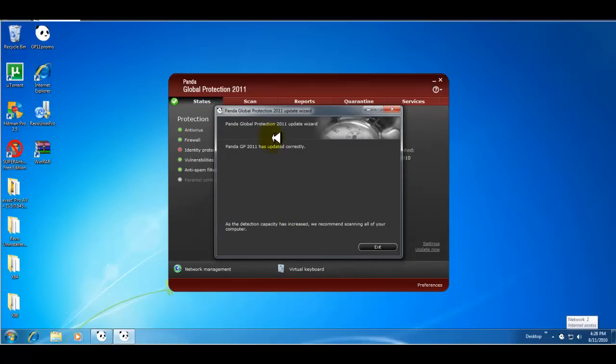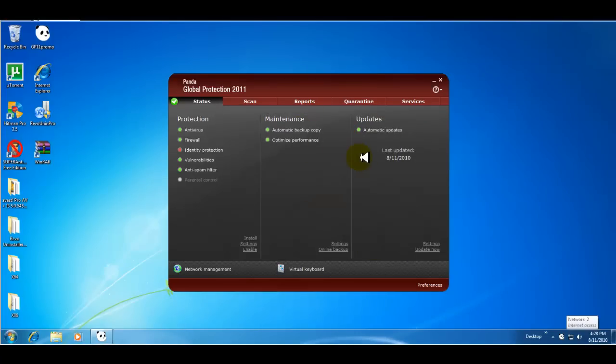Hey guys, I'm back. Just went ahead and did the update. It said it updated correctly, and detection capacity has increased. We recommend scanning all of your computer. Well, I don't know that I'm going to do that now, only because I know it's pretty much a clean machine.